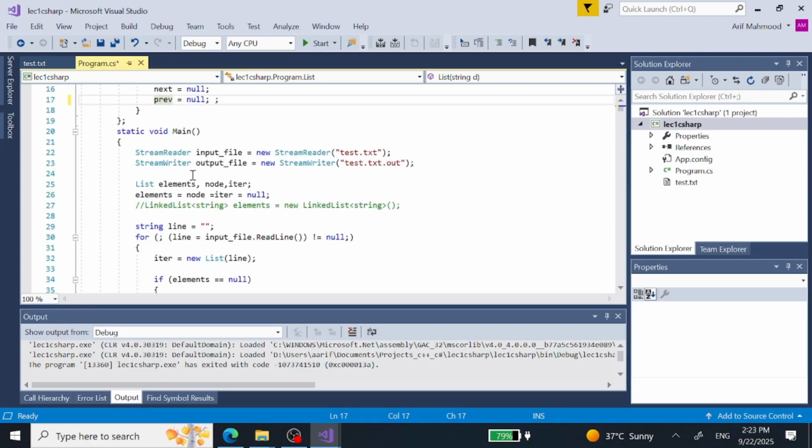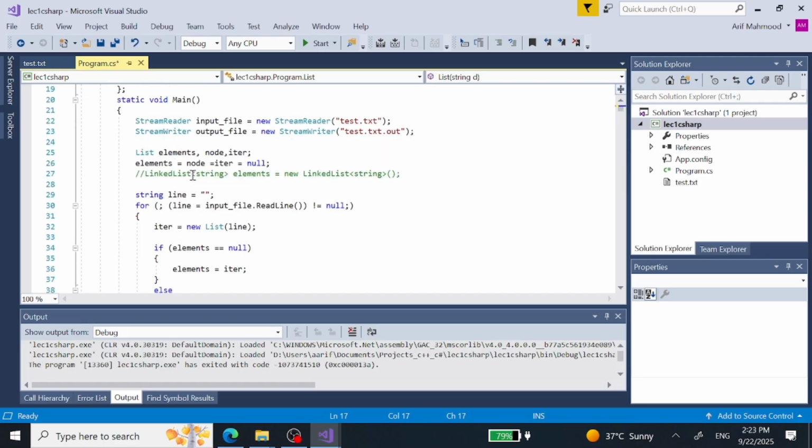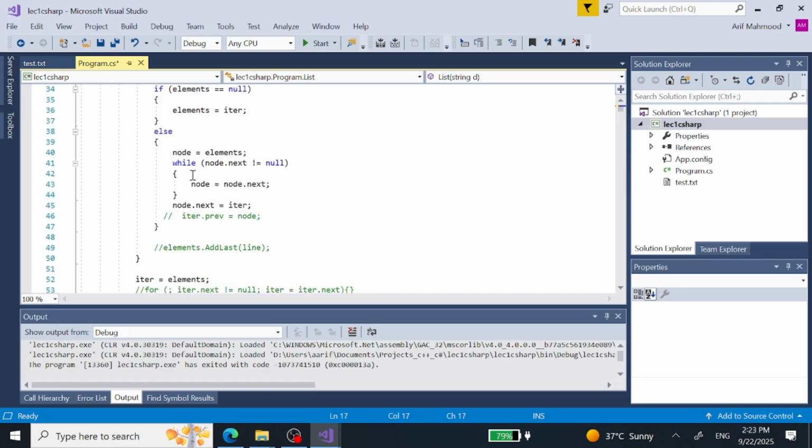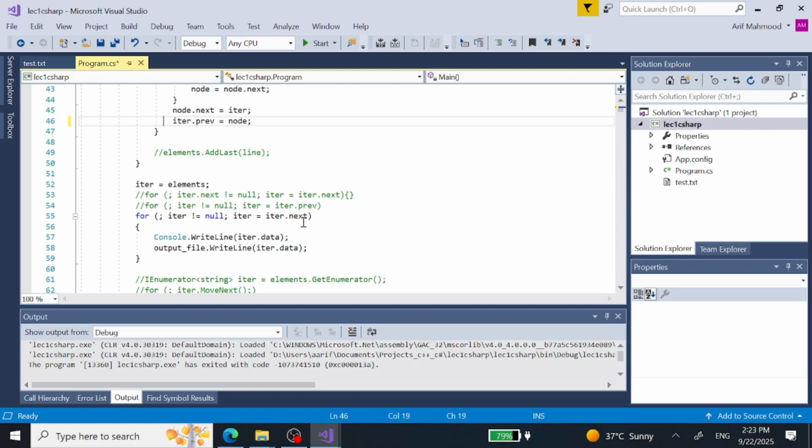After that, in this main function we are going to change one code line. We are going to use this previous member of our list as well. We are going to say iterator.previous is going to be equal to node, and node.next is equal to iterator, and iterator.previous is equal to node. This is the way we can move back and forth in our doubly linked list.